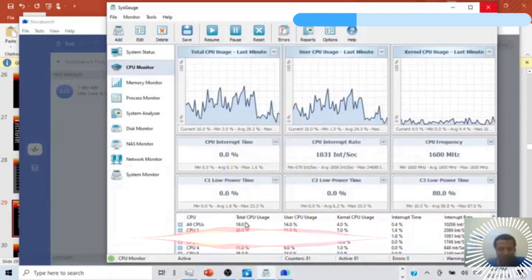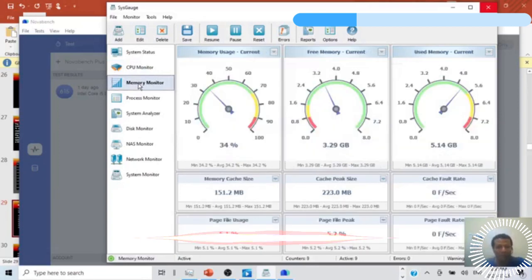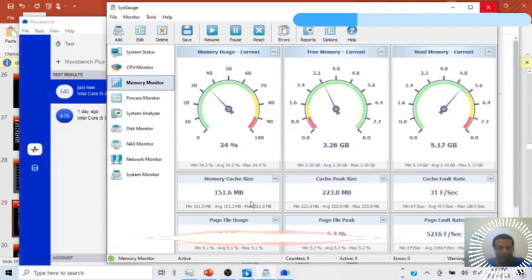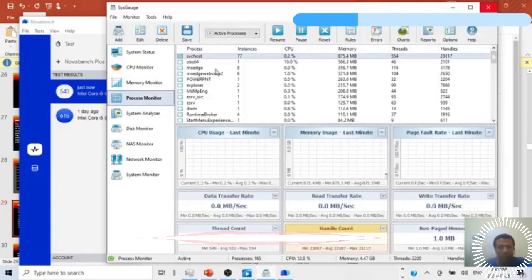Anyway, we can see the total usage, the kernel, interrupt time, and everything. You can monitor the memory as well. As you can see, memory usage is 34%, free memory, used memory, and other items are also included, like the cache. Cache means a memory inside the CPU. There is also process monitoring. You can check the processes here, and CPU usage, and everything you can see.